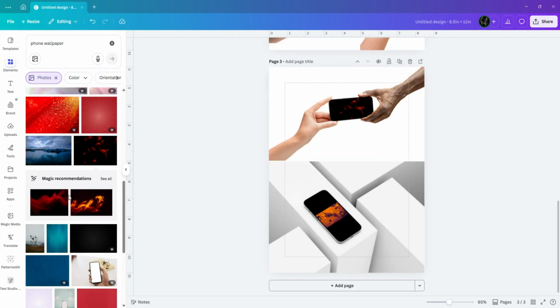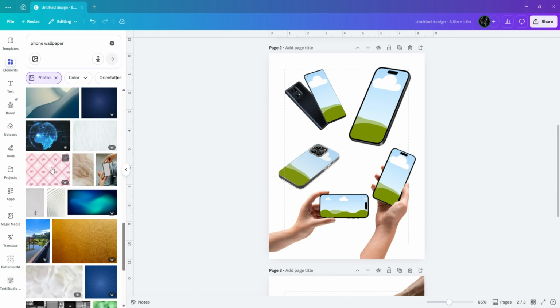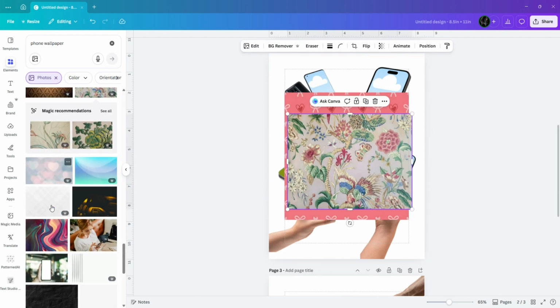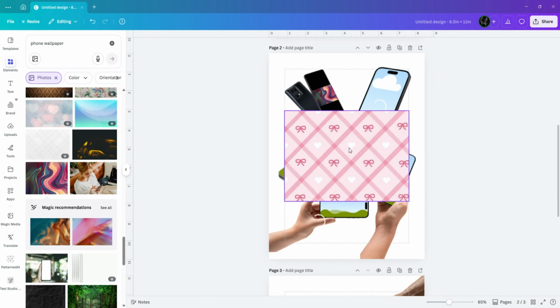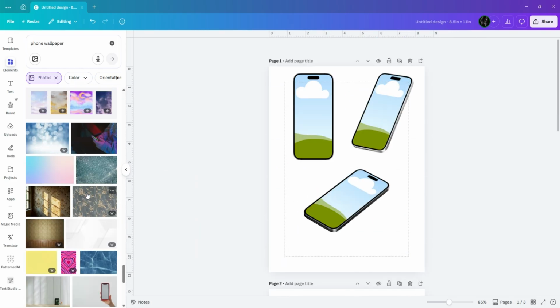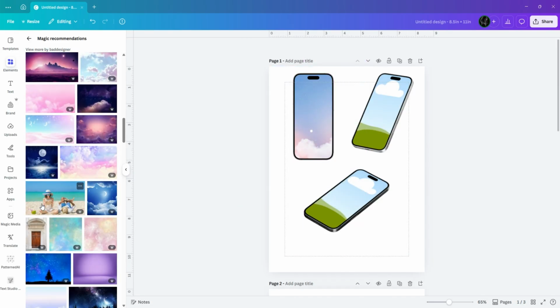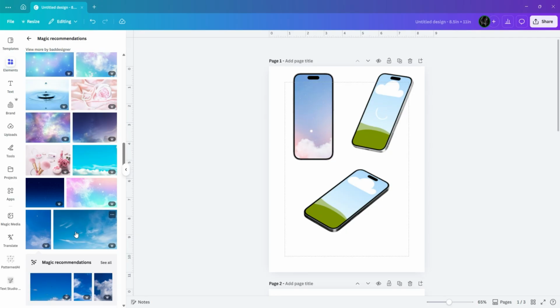I'll repeat this process with other designs, like these pink bow patterns and floral backgrounds, dragging them into different frames to see how they look. I'll also try out some softer images, like these purple clouds and a beautiful sunset scene. I can easily swap these backgrounds by dragging a new image over an existing one.